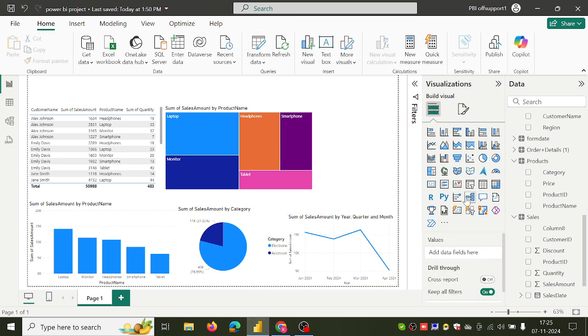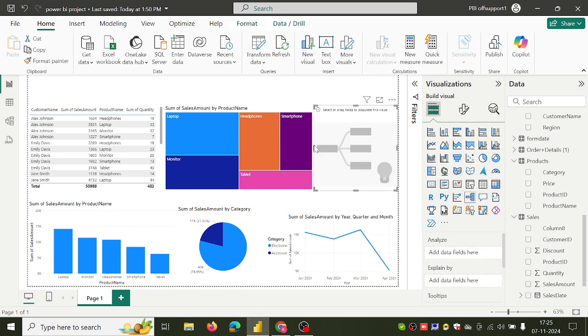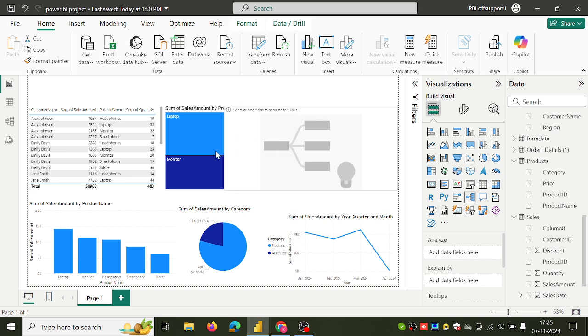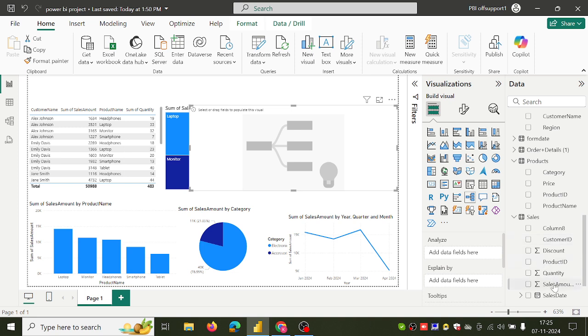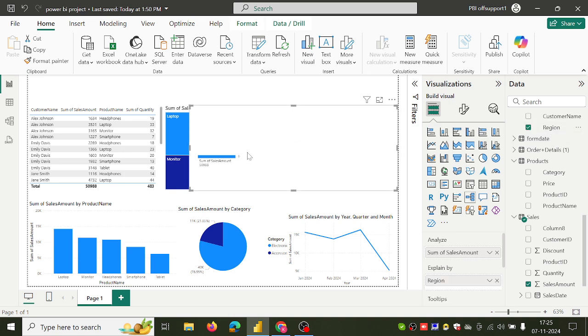Here we have this decomposition tree visual. We will increase the size and drag sales amount first. Then we will drag region. We can see this plus sign. We click on it. It is asking for high or low value. So it is asking for region having high value or region having low value.